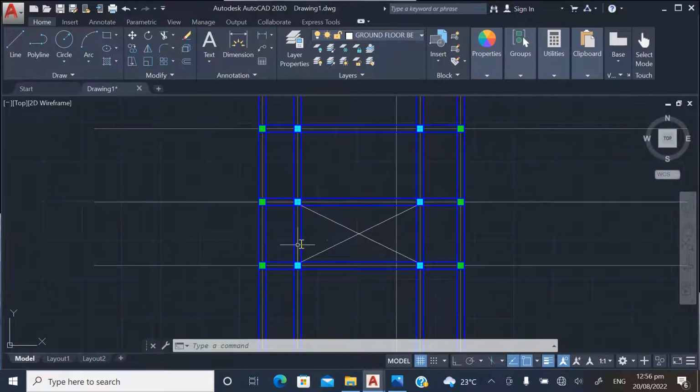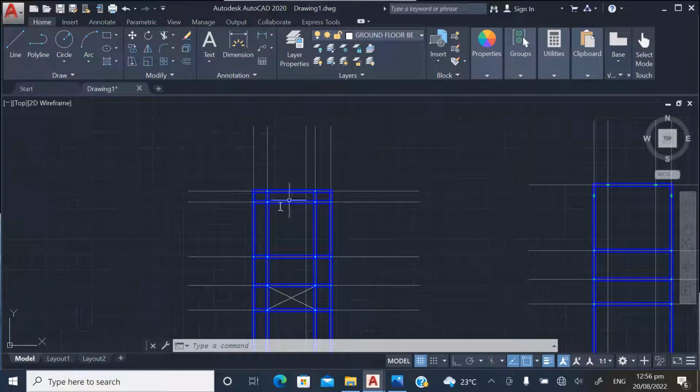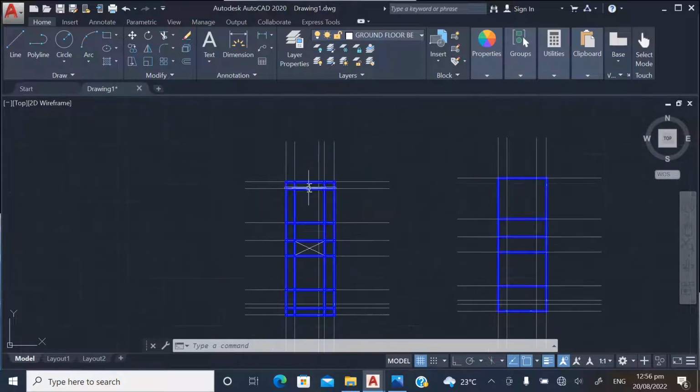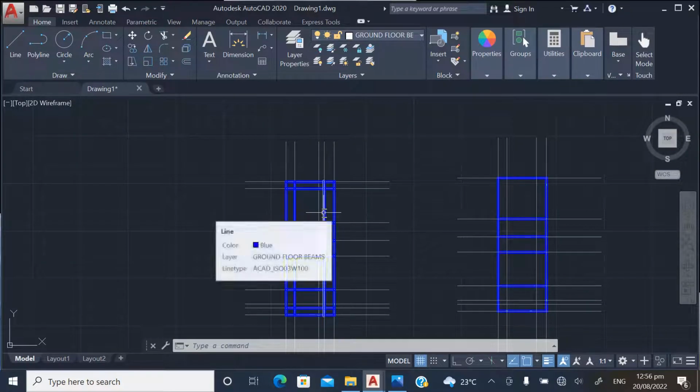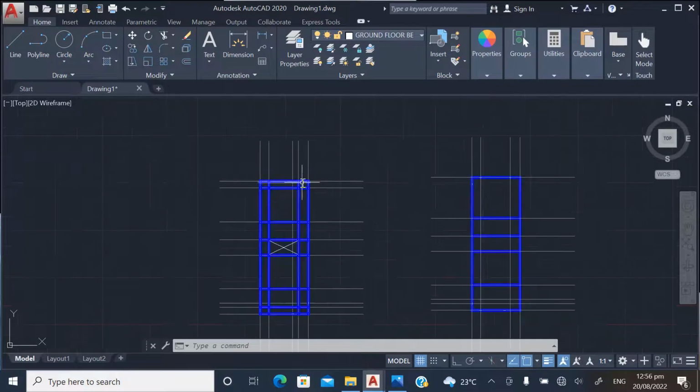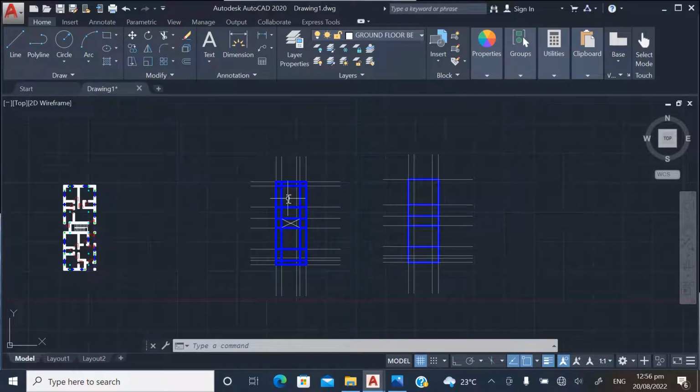What I'm going to do now is label the columns. This we are going to see in the next episode.